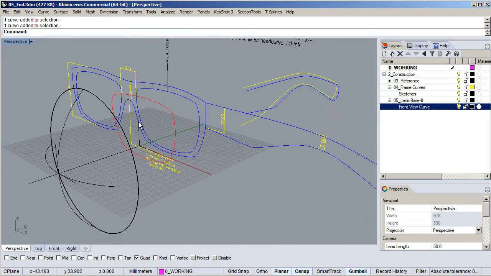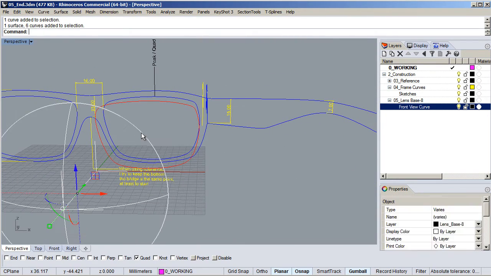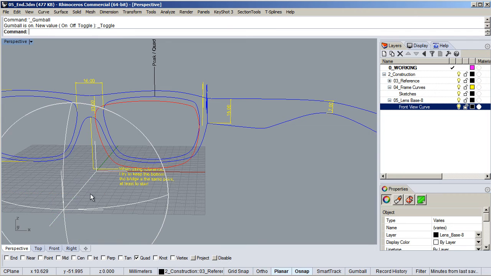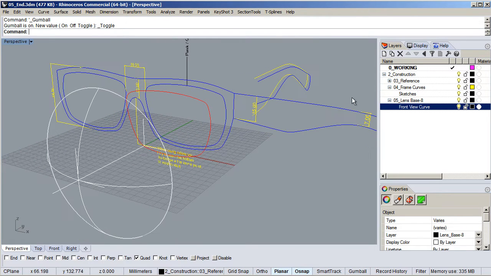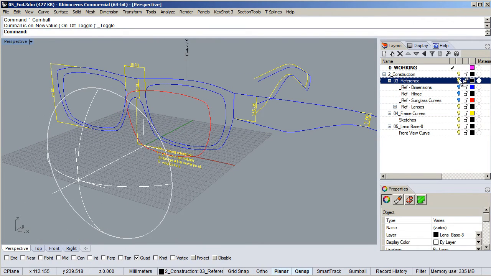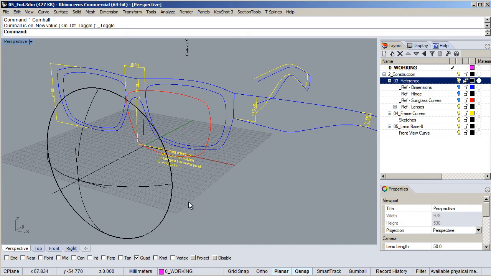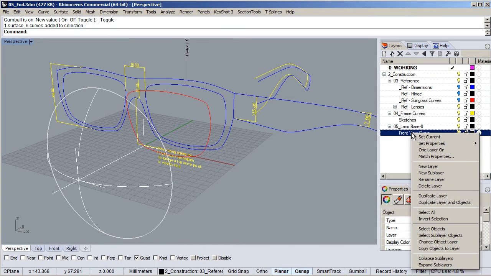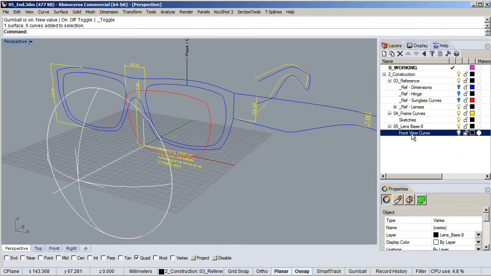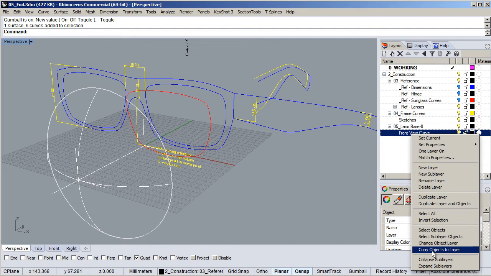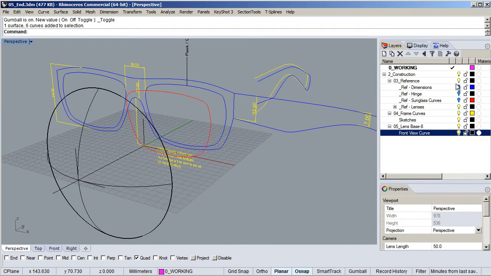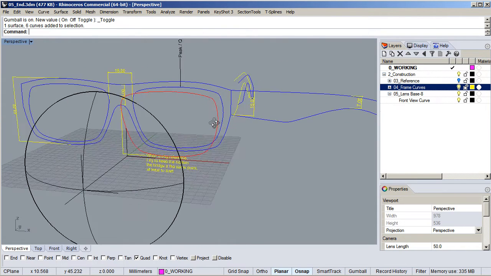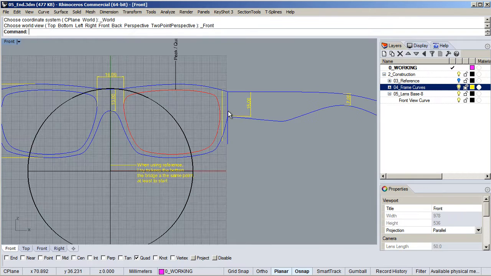So what we want to do is also pick this object and turn off my gumball, which is showing from up here in O3 reference. It's demonstrated by that. So I'm just going to pick this and make a copy of it. So I'm going to right click on the layer I want it to be on and copy object to layer. So now I can turn off O3 reference and collapse that, and O4. I'm going to hit FF space to go to my front view.